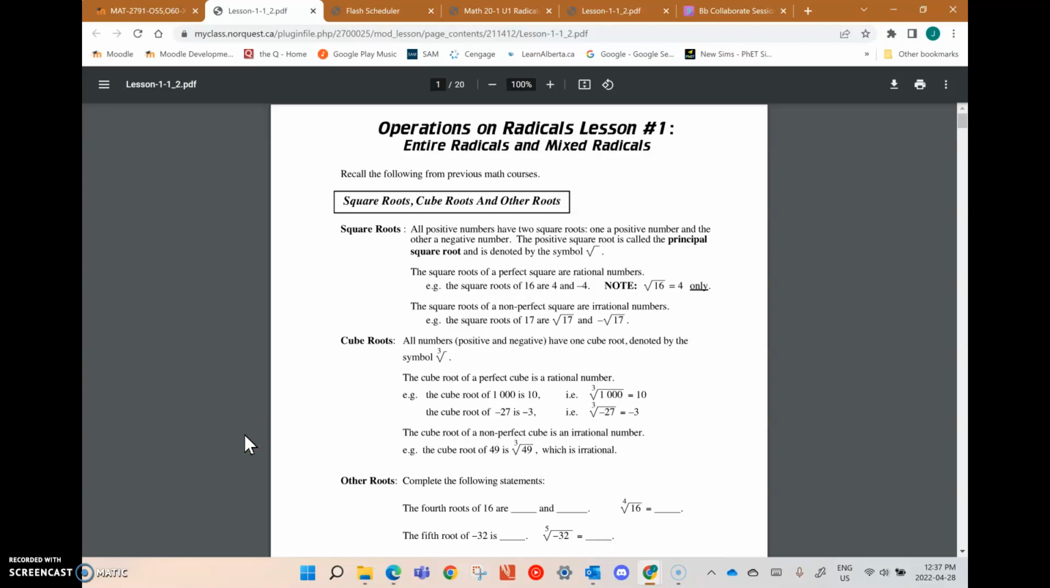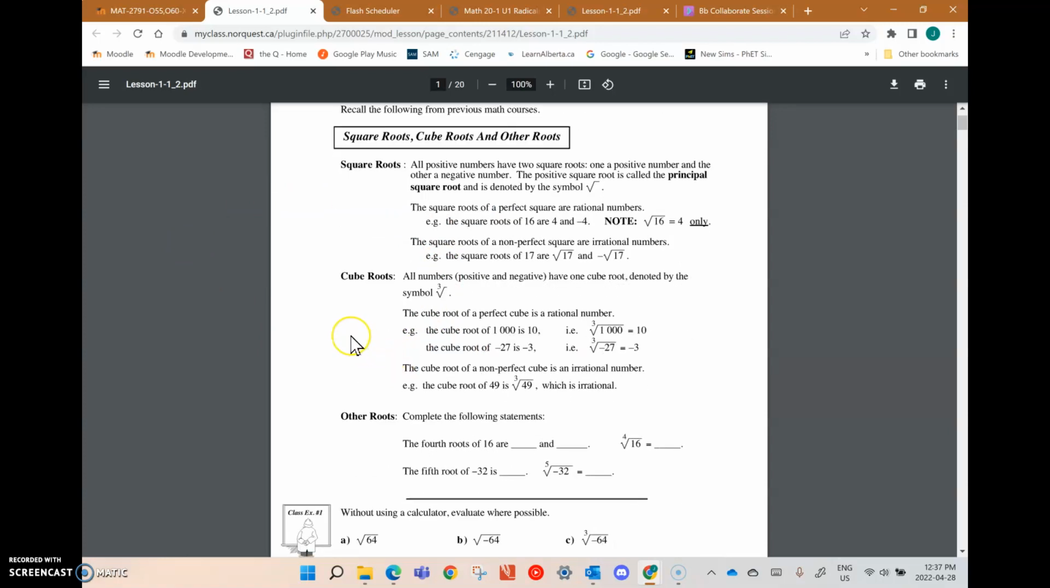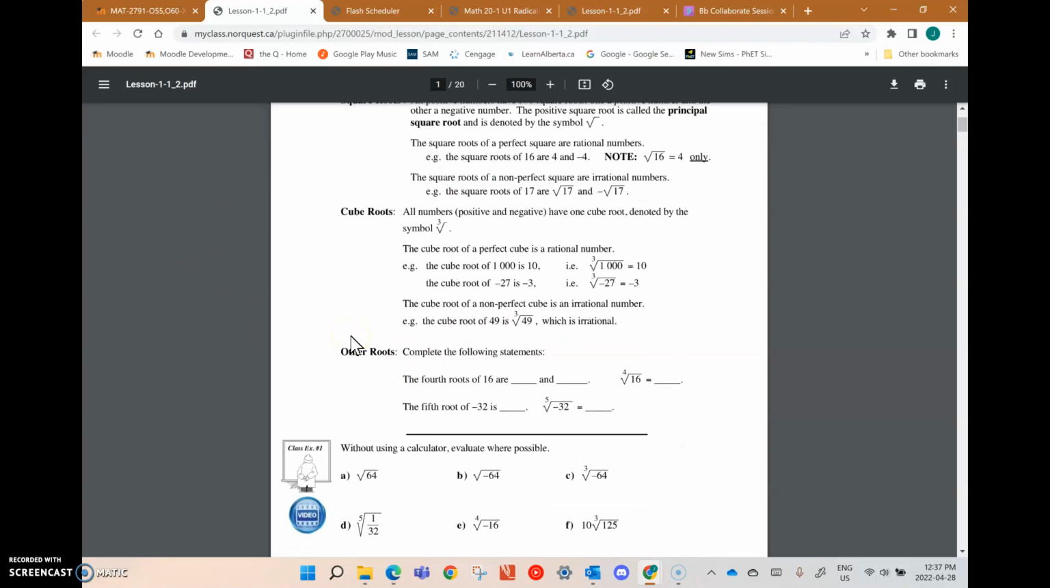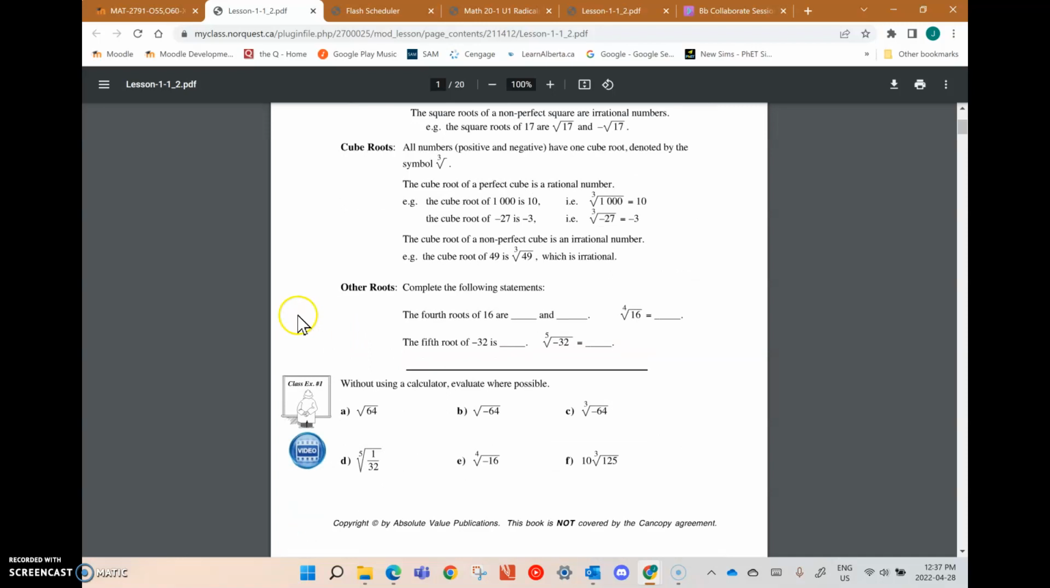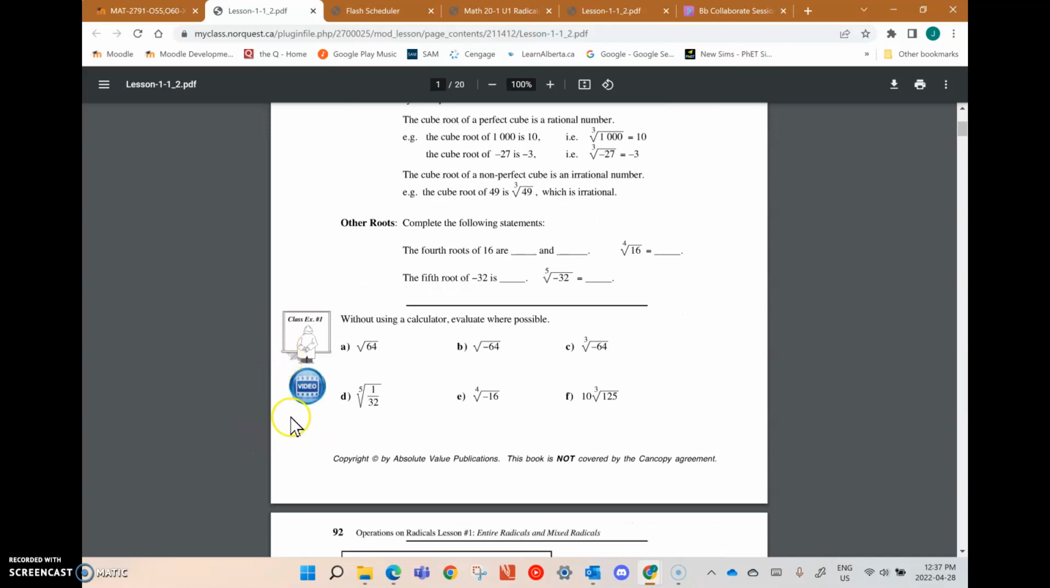So it looks very much like your workbook lesson, but it does have some video links actually embedded into it as well. This first lesson is just a bit of introduction stuff. And when you get to the class examples, some of the class examples, some of the investigations, they're going to have these little video buttons, these blue buttons.